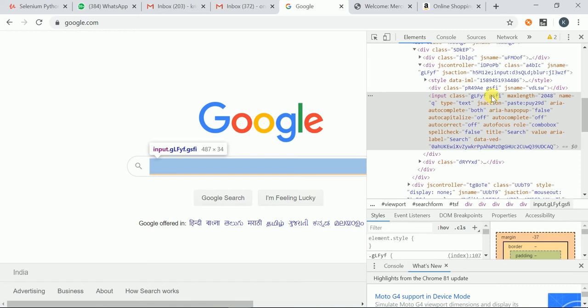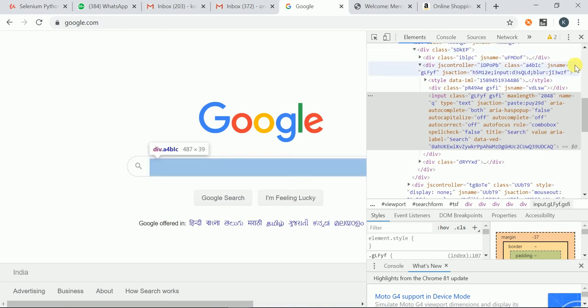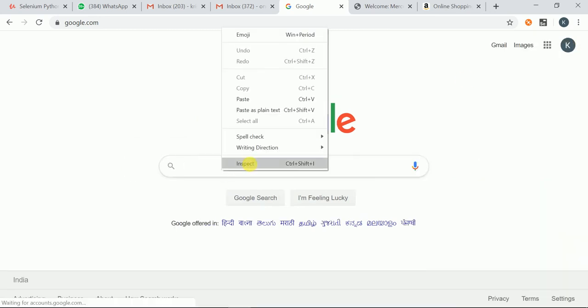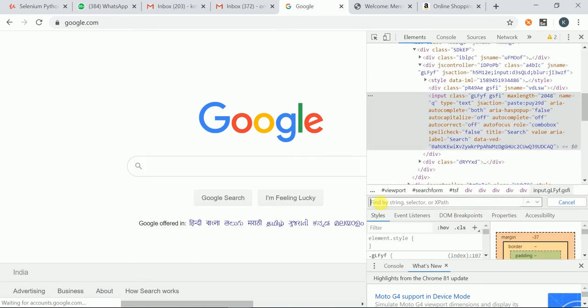Input is the tag name, and the name attribute is there. I want to write. So to verify whether your XPath is working or not, just open the Chrome, inspect it, and just click on Control F. Just inspect it, and you need to press Control F. Here the text field is going to show you. Here you can validate your XPath, whether it is working or not. So I want to write for this text field.